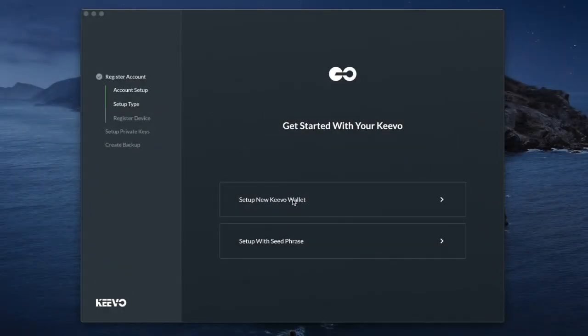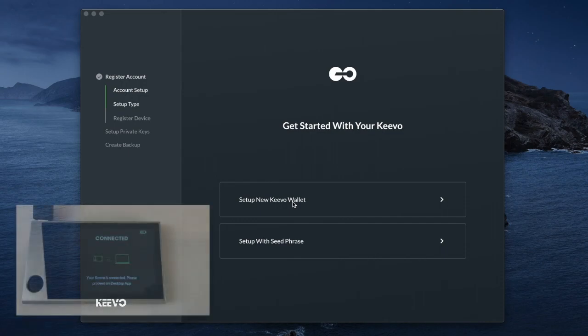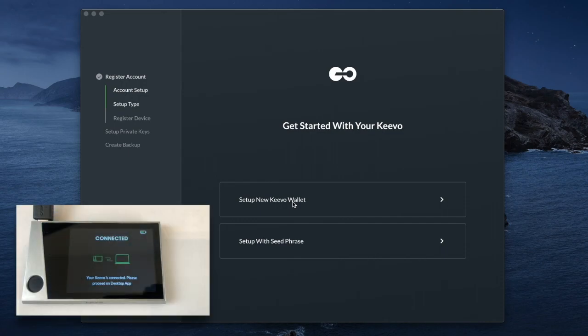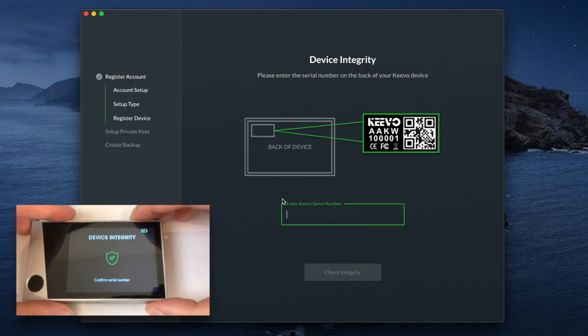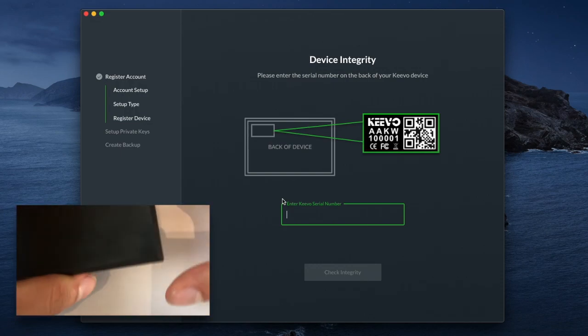For the next steps, we will need our Keevo, so let's bring it back into view. Since we are setting up a completely new wallet, we will click on Set Up New Keevo Wallet. At this step, we're checking to make sure that your Keevo is a genuine device. Turn over your Keevo and enter the serial number you see on the back.